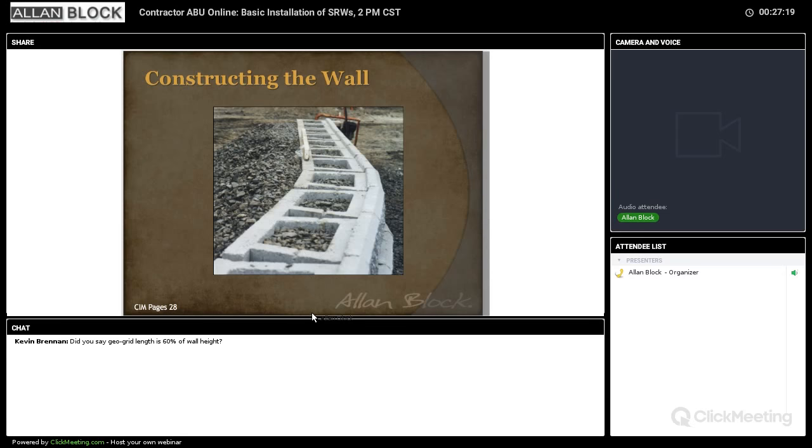And Kevin, you've asked this question. Did you say grid length is 60% of the wall height? Very typically, if you have a 10-foot high wall, you're going to have 6-foot grids. So 60% of the wall height with either a 3-foot or 4-foot minimum grid length is very common. So yes, 60% is again very common. Not always. Depends on the soil. Depends on the surcharge. Your engineer designing the wall may go with 70%. Again, another common industry number. But yes, that's exactly what I said. 60% of the wall height is generally speaking the length of the grid.